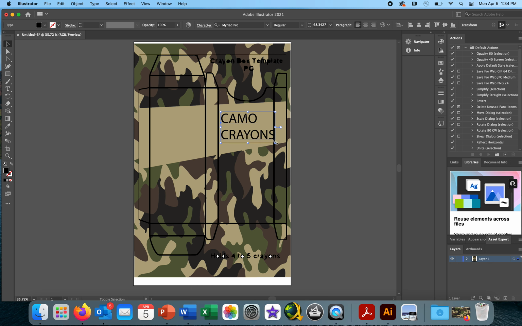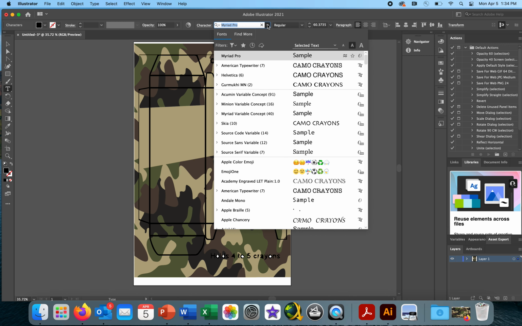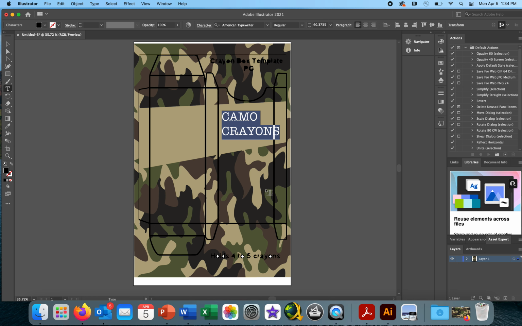Certainly, if this was a real thing, I would be spending a lot more time on the text design, but I really just want to show it to you as a placeholder. Maybe we'll quickly just reselect and find another, let's use just American Typewriter, but there's also a lot of military fonts out there I could be using. But for the sake of time, I just want to put it in there as a placeholder. Okay.